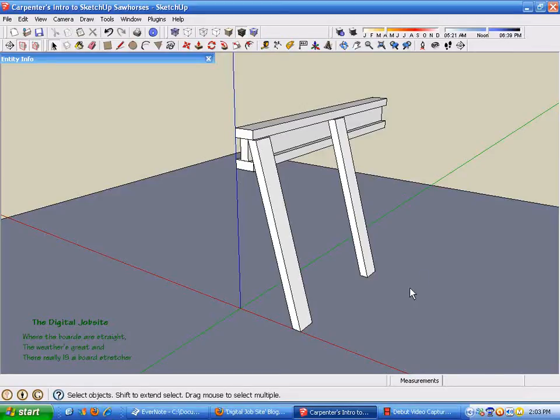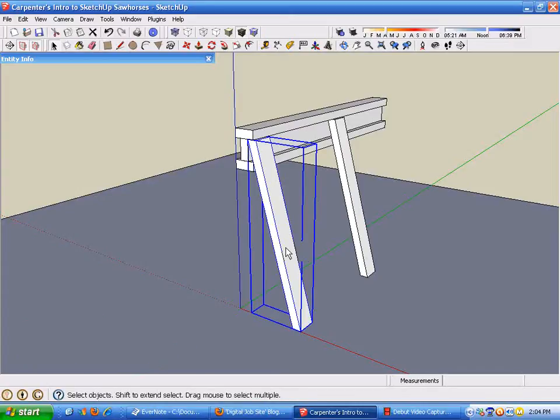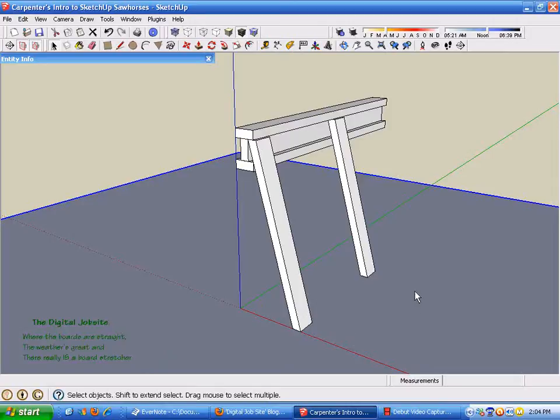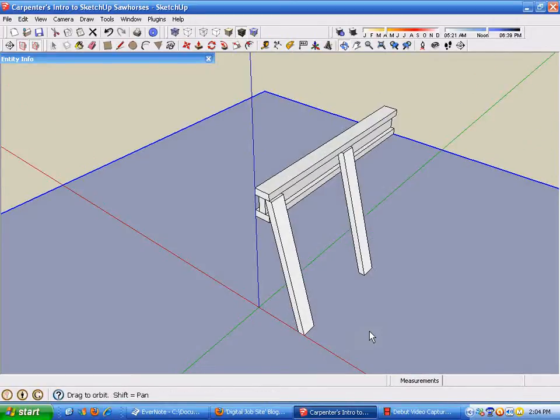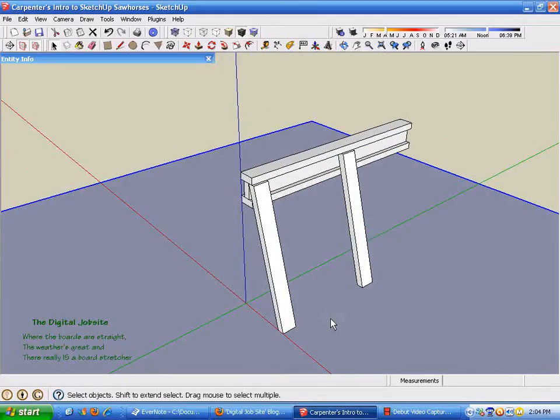On the day 1 video, or part 1, however you want to call it, we created a 2x4 and arranged them in this beam position or configuration. In day 2, we talked about groups and introduced components, like these legs built as components. In day 3 we're just going to get this simple set of sawhorses finished up, showing a few more techniques and a couple things to get used to and be aware of in the 3D modeling world.